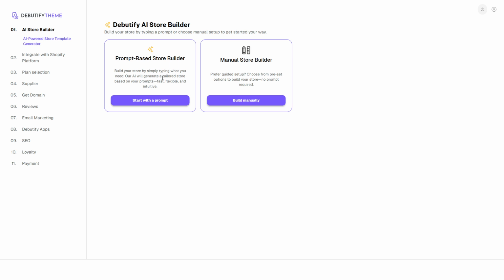So, the first thing you'll need to do is steer your browser towards the Debutify website and sign up for an account if you don't already have one. If you are already a member, simply log in using your credentials.